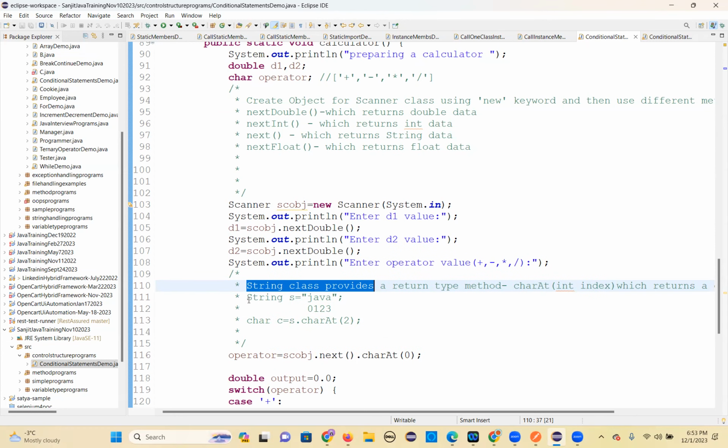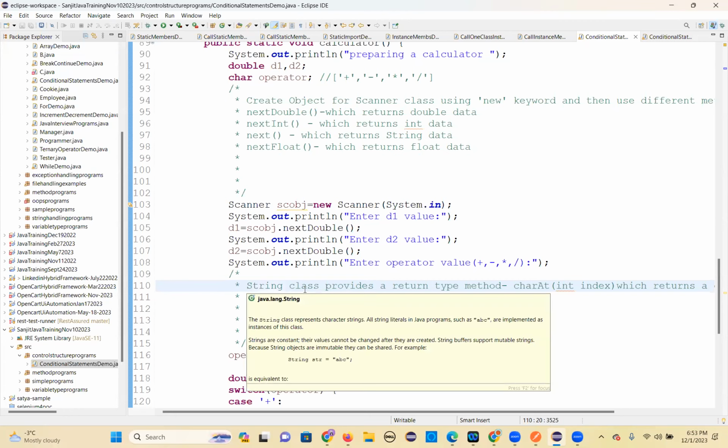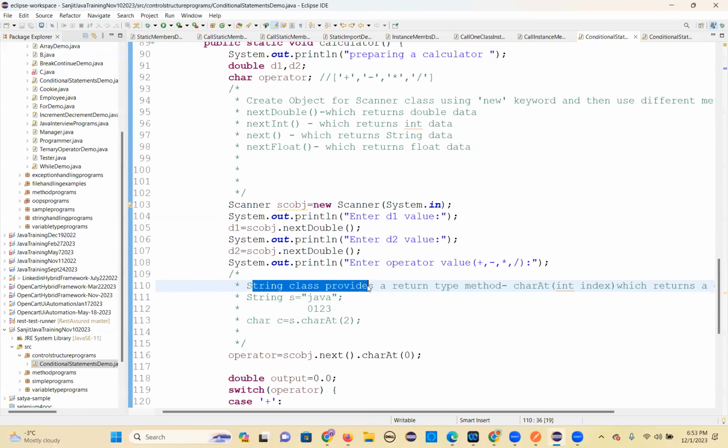Okay. So here, the String class provides a return type method, charAt of int index. Sorry, but are you recording? Yes. Okay, just checking. Thank you.